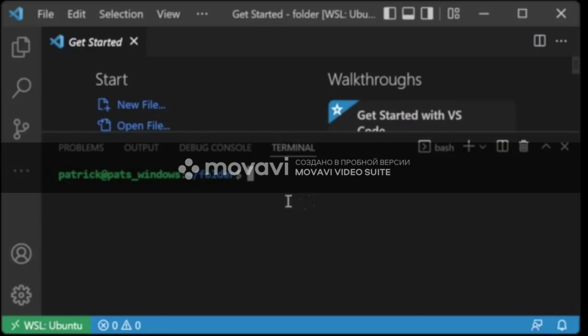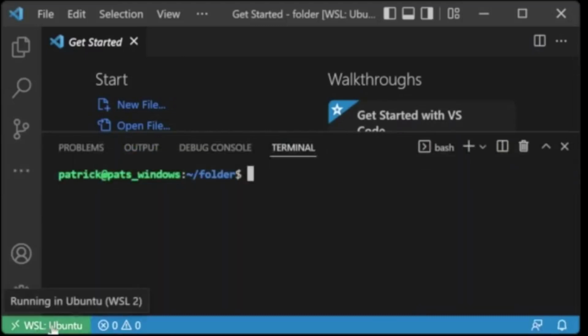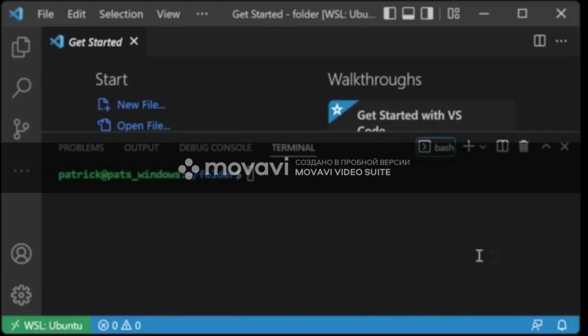Just be sure that whenever you're in your VS Code, you take a look at the bottom left and make sure you're on WSL Ubuntu. Like I said before, if you want to run in PowerShell or in a Windows environment, you're more than free to do so. But like I said, if you've made it this far, huge congratulations. Awesome work.